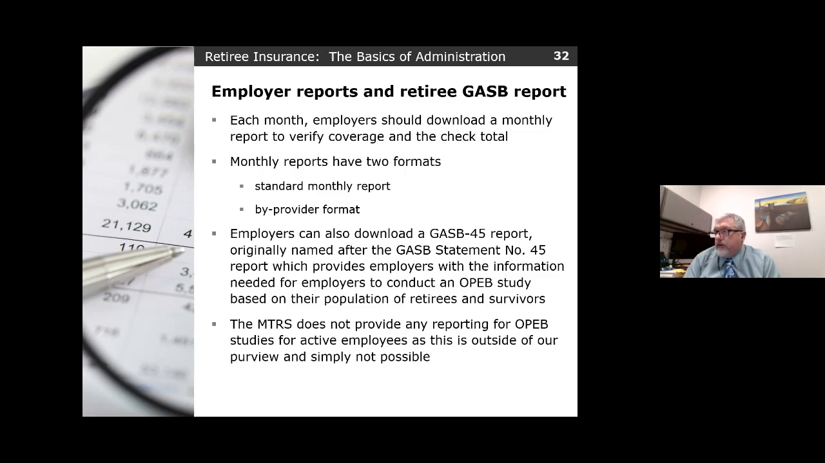Each month, employers should download a monthly deduction report and check it against your check total. We have two different versions. We have the standard report, which shows each retiree and then all the deductions under that retiree. We also have one that groups them by provider, so all your Blue Cross deductions are lumped together for that total, so you can quickly compare them to the insurance. Some people like to download both, which is fine.